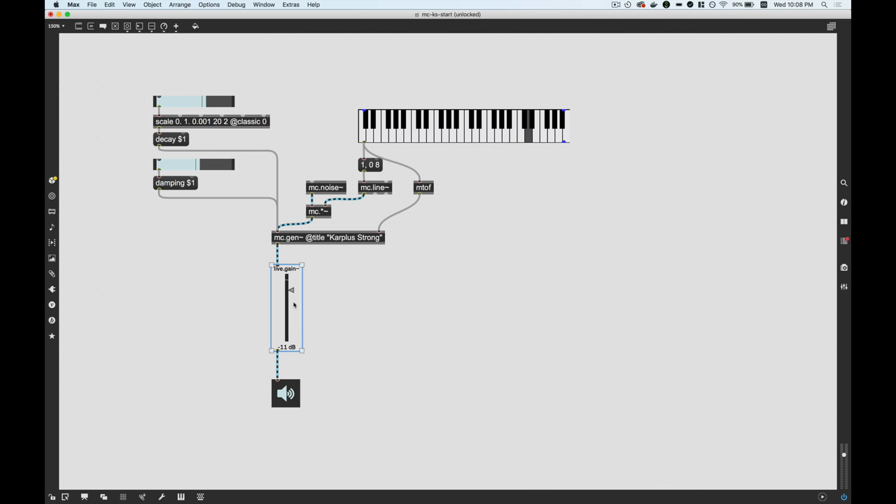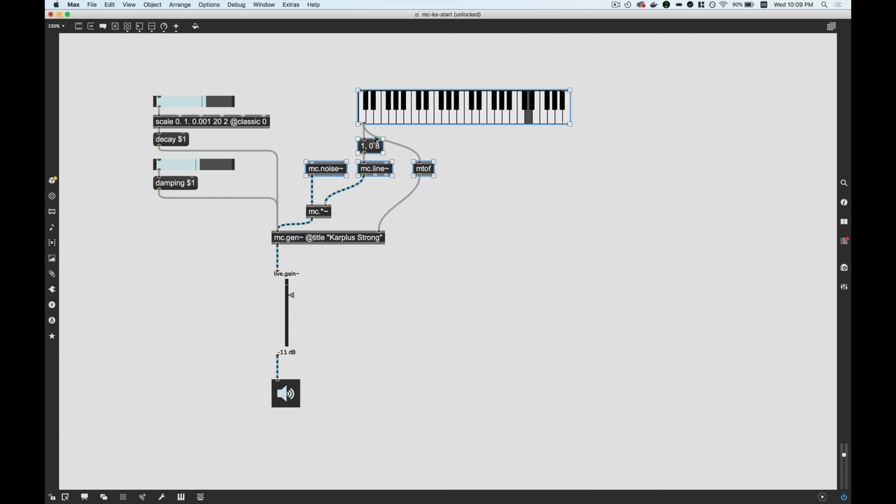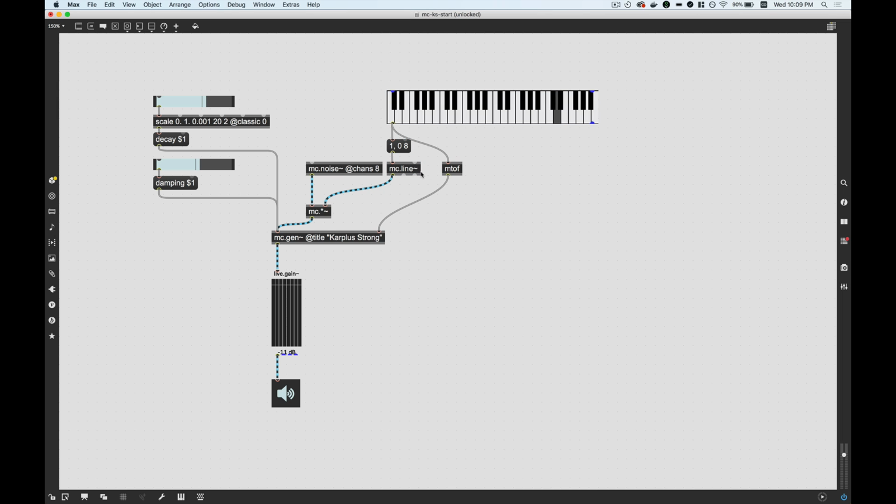Now, what you'll notice here is that this live.gain is one channel, and hovering over any of these audio cables, these are all currently one channel. If we want to use more channels, then you just go to the top level or the most upstream objects in your audio stream and just do @chans 8. You'll have to repeat this for any others. I want this MC.line to be 8 channel as well, so I'll do MC.line @chans 8. And now we have 8 channels of audio, and this even creates 8 instances of this gen patcher because it has 8 channels coming in and 8 channels coming out.